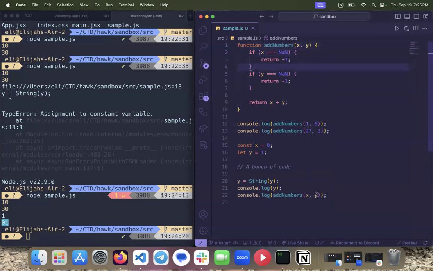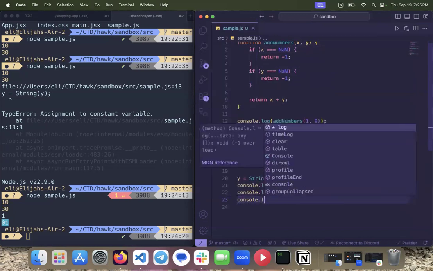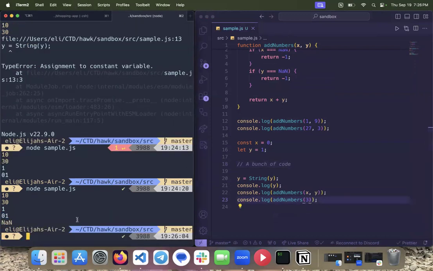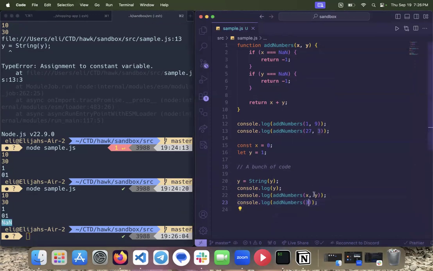Maybe I don't pass in the x accidentally. Or I don't pass in the y, maybe I just add 3 and then I don't give y a value. Then we're still going to have some problems. Now it's NaN because it's trying to add 3 plus undefined, and we're just running some crazy stuff. This should not be possible.